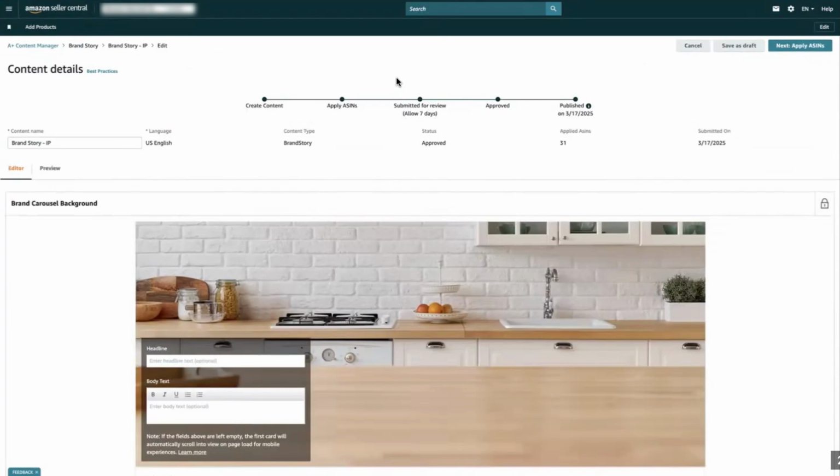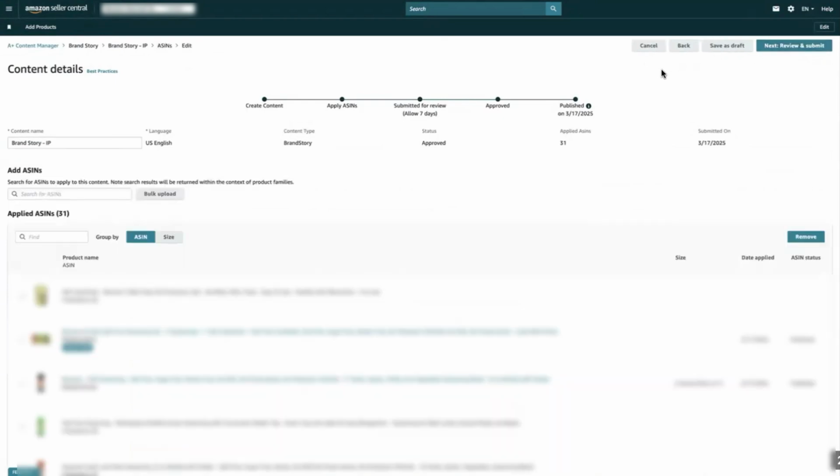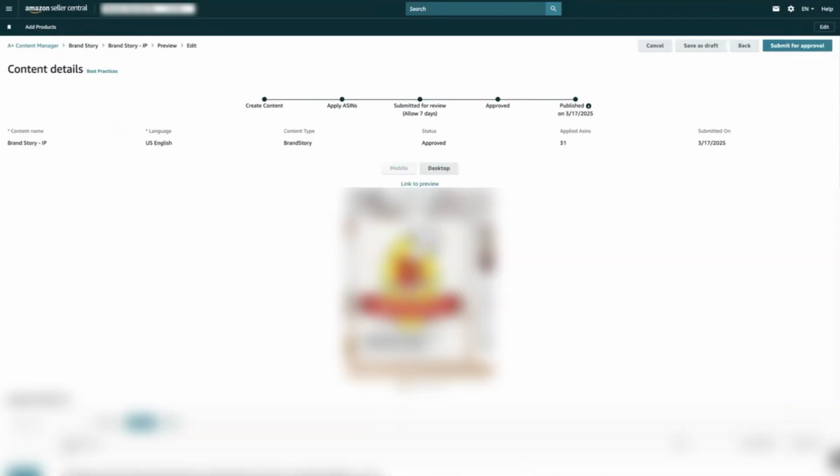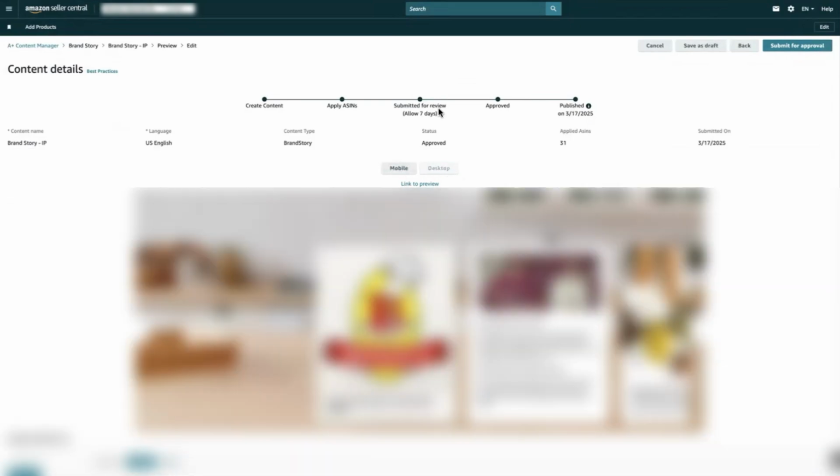Once your brand story is built, we can now apply ASINs. Now let's click Next Apply ASINs. In here, you can add the products you want to associate this brand story with. This feature is great if you want the same brand message across multiple listings. In here, you have two options to view your brand story. So you have the mobile and the desktop version.